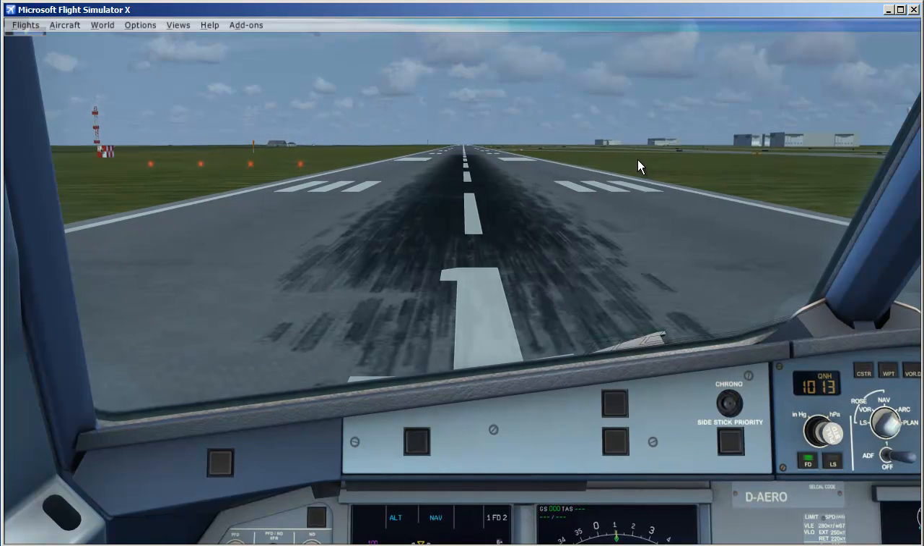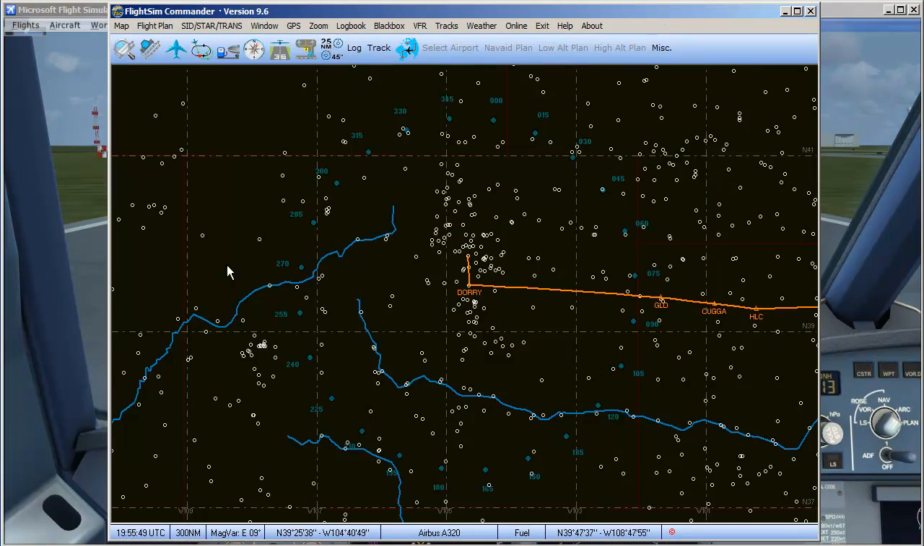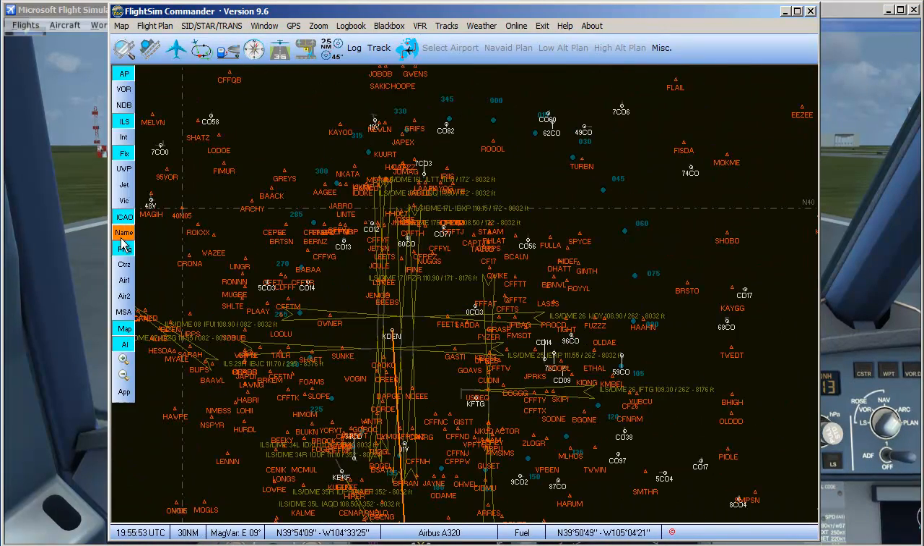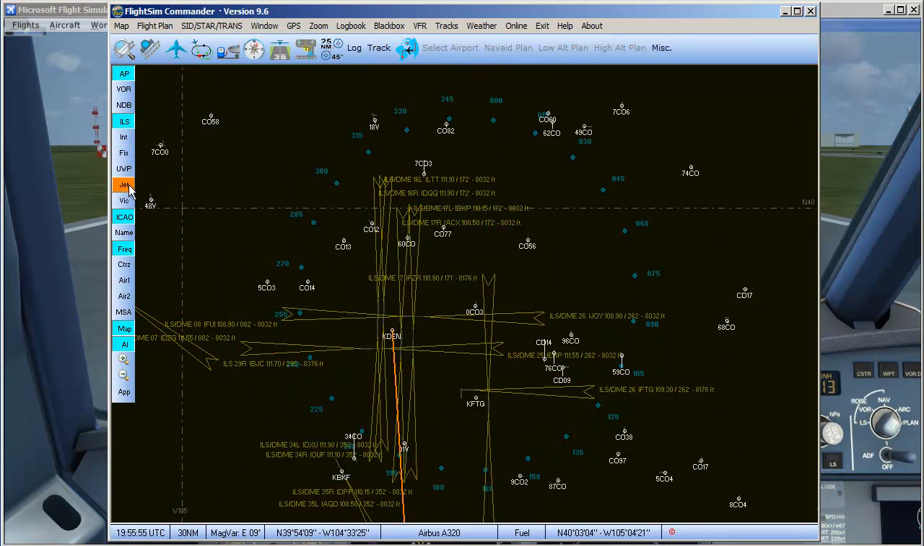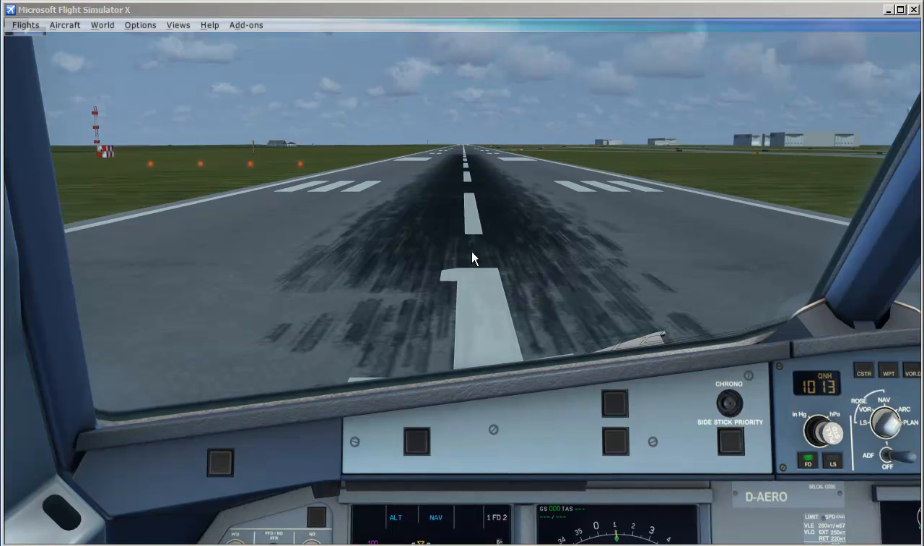And KDEN runway. Let me look at FS Commander here and see where it was we were going to come into. What did we say? 35. Get rid of these fixes. 35 right. So we'll need that when loading up our FMC.